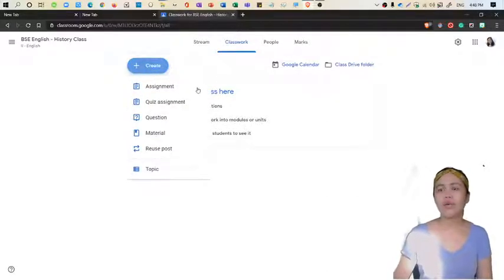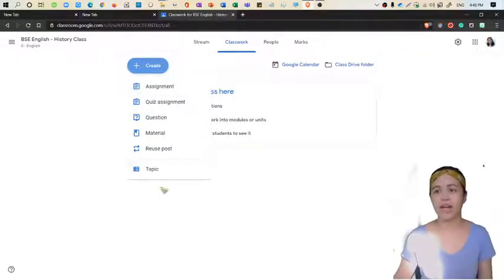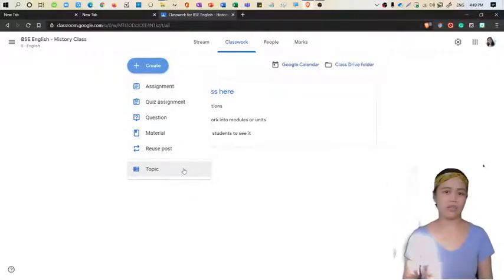So, balik tayo. We have different kinds of assignment. We have assignment, quiz assignment, question, material, and reuse post. And you have the option to create a topic. Mas okay na mag-create ng topic para hindi magulo yung classroom. Kasi yun ang pinaka-ayoko. Ayoko nang magulo yung classroom.